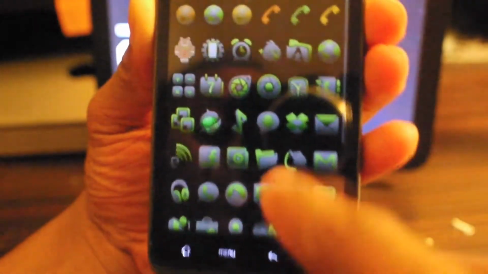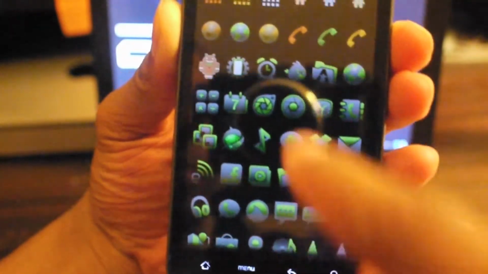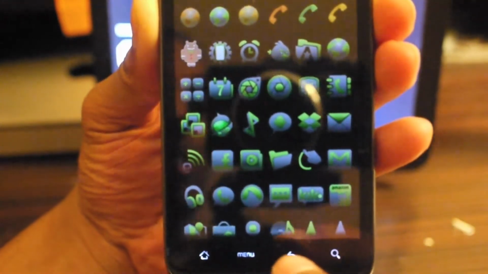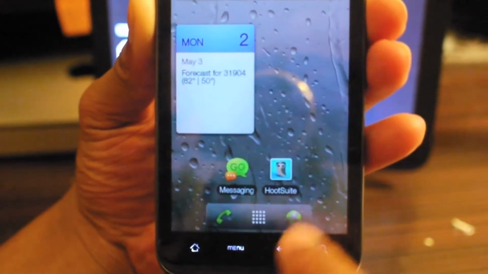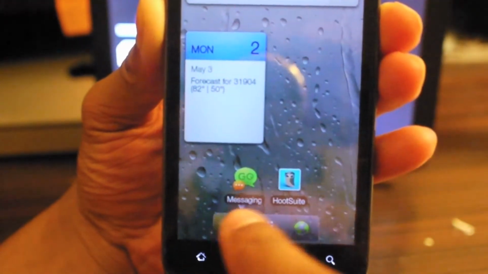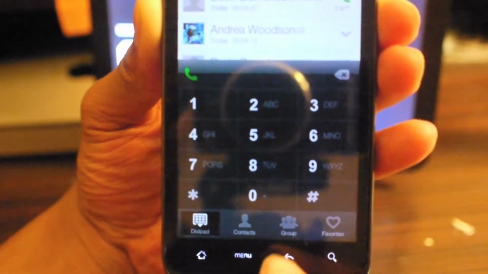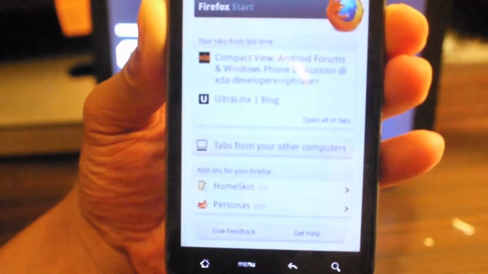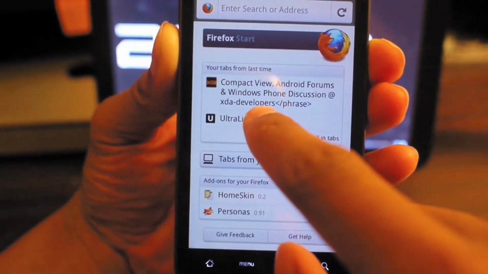If I go through the theme, I got this from the market as well. It's called the Gingerbread ADW theme. You can click on here and select which icon you want to show there. As you see, I have everything set up, so my phone actually takes me to my Go dialer, and this actually takes me to Mozilla. That's just one of those things that are really cool.